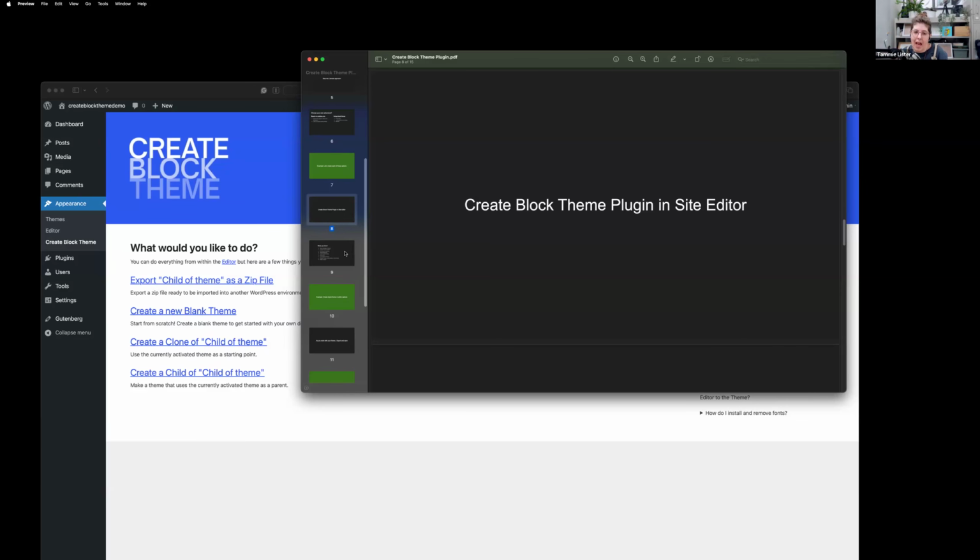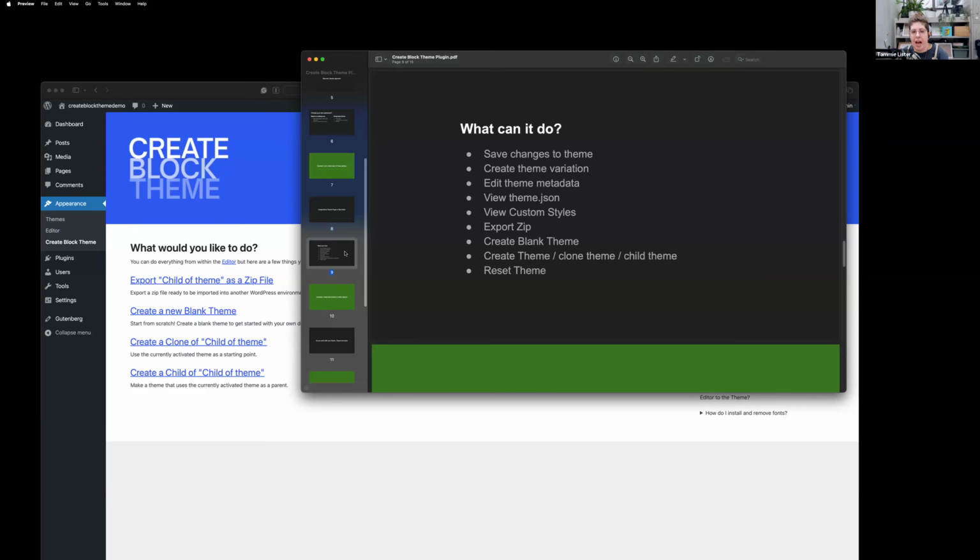When you go in there, the Create Block Theme plugin does not leave you behind. There is a section, and in that section, we have these awesome things like the ability to save changes to the theme, to create theme variations, to edit theme metadata. We're going to go through this. I know it's lots of words again. To view theme JSON, to export styles, export a zip, create a blank theme, all of these things.